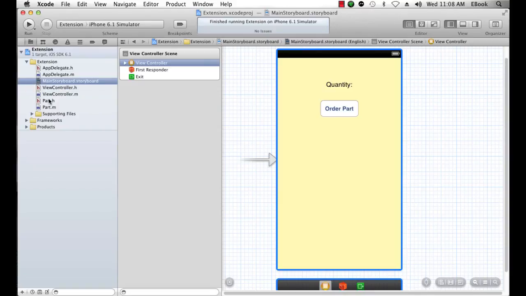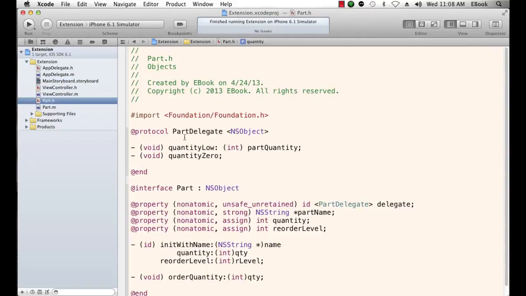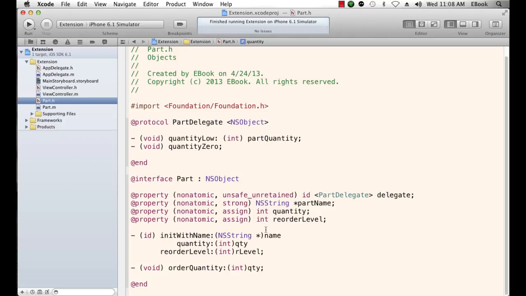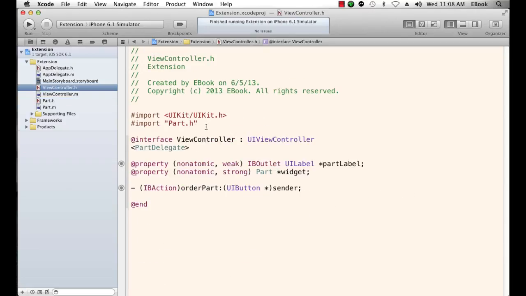So in our part class, we're doing the same thing. We've got a delegate called Part Delegate, and we talked about this when we talked about delegation in Unit 3. I've got two delegate methods, quantity low and quantity zero, and then I've got my properties. I've got my integer quantity property here and a reorder level, and I'm doing essentially the same thing I was doing before. Now, in the view controller, I've got a method called Order Part, and then I'm also responding to this part delegate from the part class itself.